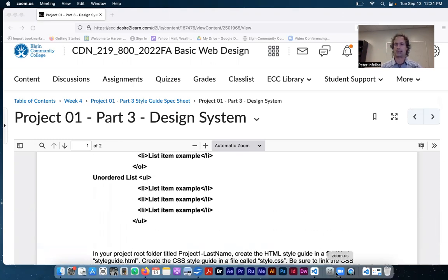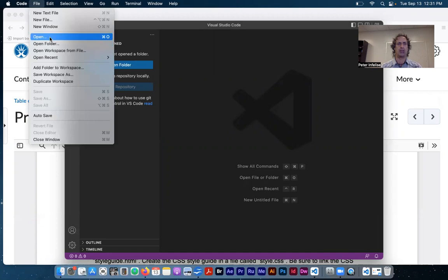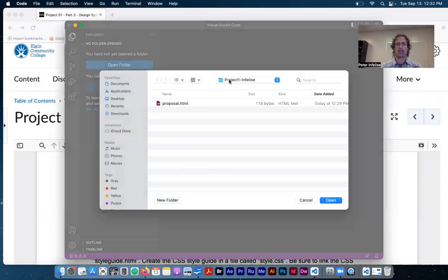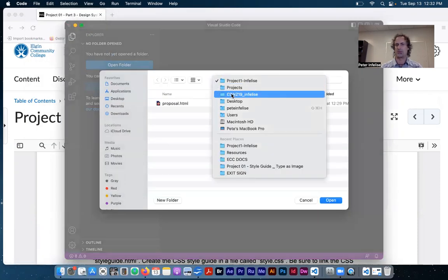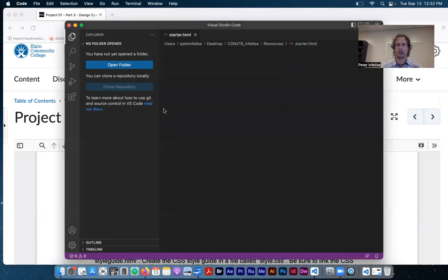I have Visual Studio Code open, and I'm going to begin this process by opening up the starter document. I'm going up to File and Open, and I'll go from the very start here. I'm going to my class root folder, the one that we made during week 2. You can see my 4 folders in here. To begin with, I'm going to start with my starter document. That's in my resource folder. I'm going to go ahead and open this up.